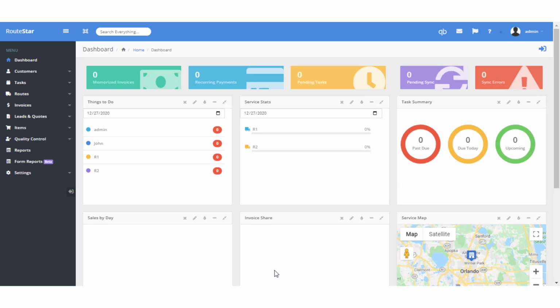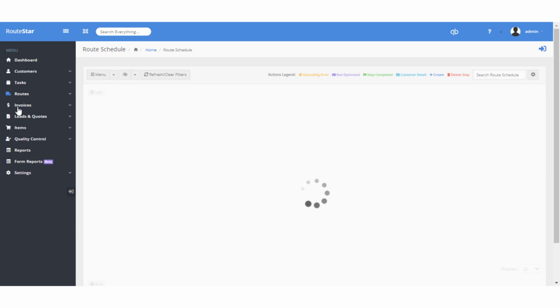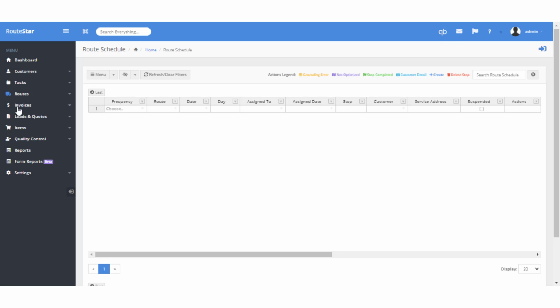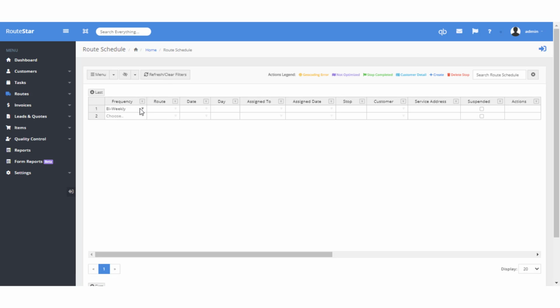To set up your route schedule, you click on Routes, then click on Schedule. Now from here, it's very easy to set up your route schedule. Select your frequency, and if you hit this drop down and it's blank, you know that you need to set up your frequencies. And to set up your frequencies, go to Menu, Frequency Setup. So I'm going to select Weekly. I'm going to select Route 1, and if the route drop down is blank, click on Menu and then set up your routes and crews.